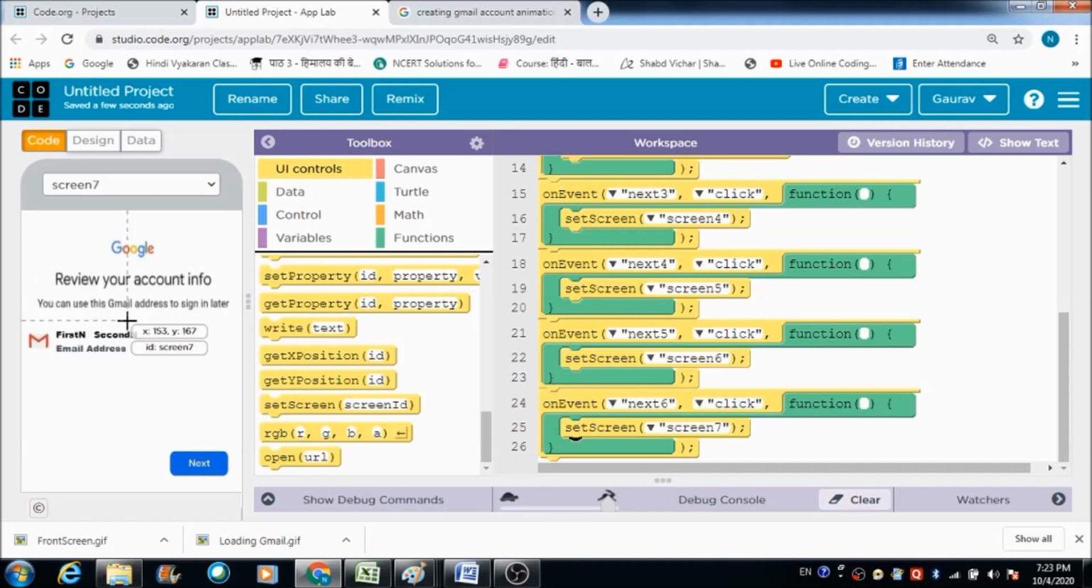This is the screen on which the first name and the second name of the user is going to get reflected, and his complete Gmail address is going to get reflected. Now here the user is required to review his account, and then when the user hits this next button, I want a table to get created on the data browser connected to this app. So let's code for that.